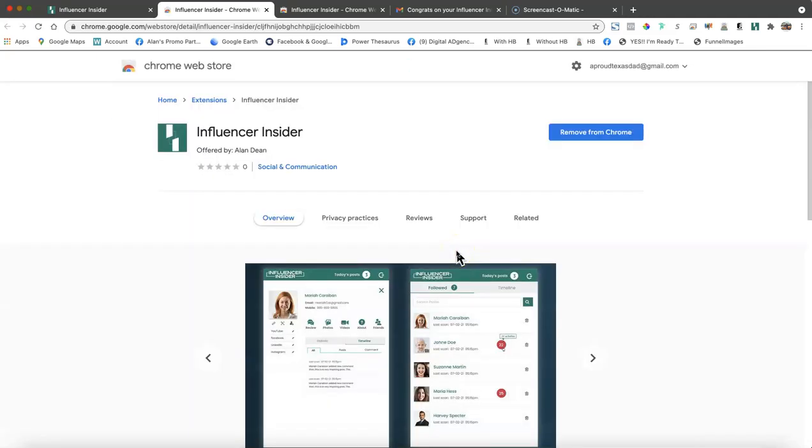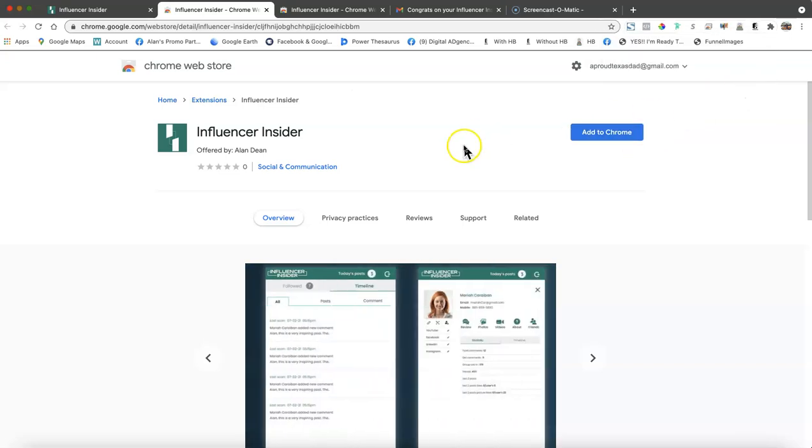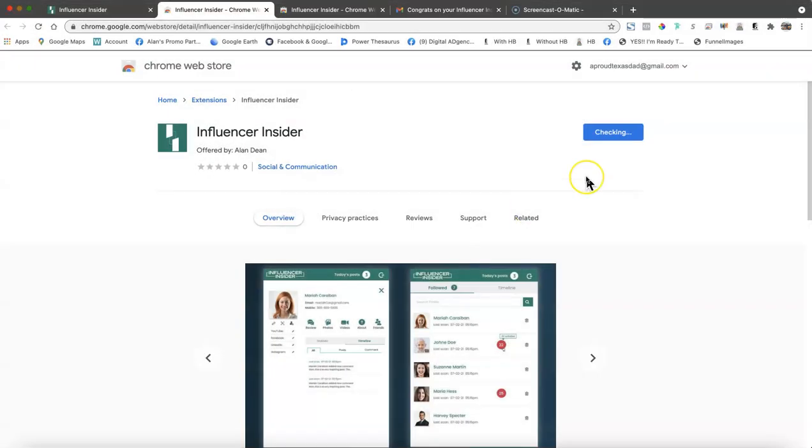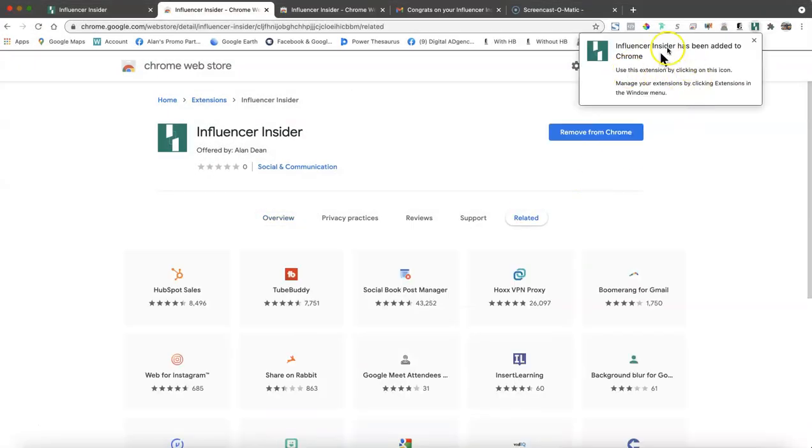Remember that Influencer Insider is a Chrome extension and only works in a Chrome browser. So make sure that you are in a Chrome browser. I had this in there, so I'll just go ahead and remove it real quick. So it will look like this. You'll hit the Add to Chrome button. You're going to click Add Extension. And it says that it's been added to Chrome.